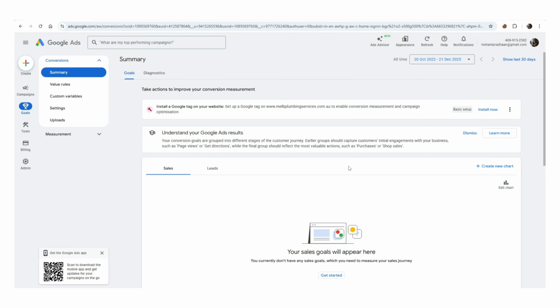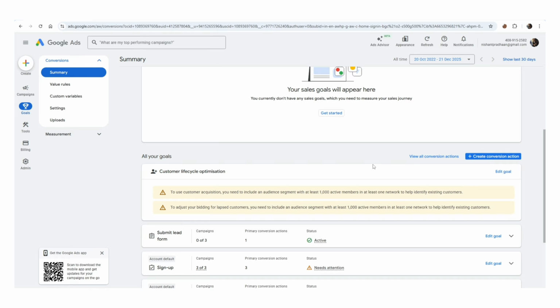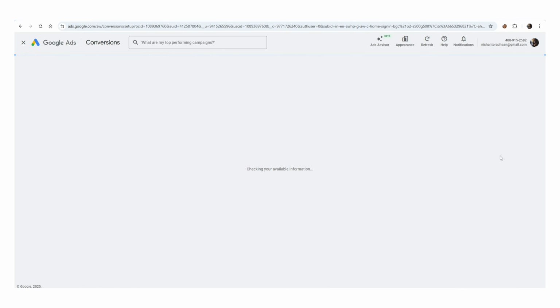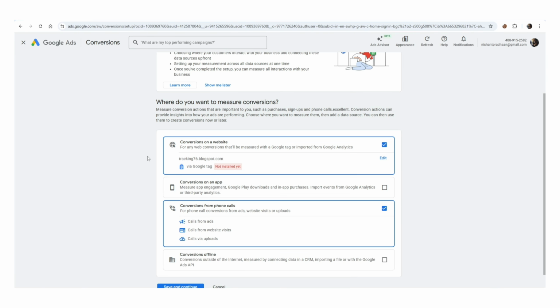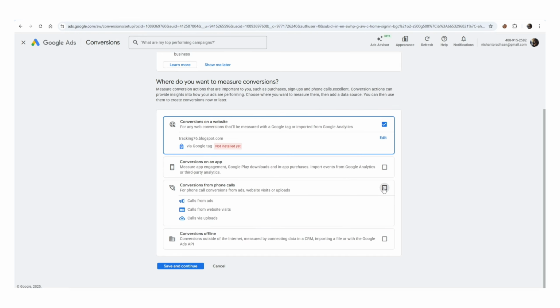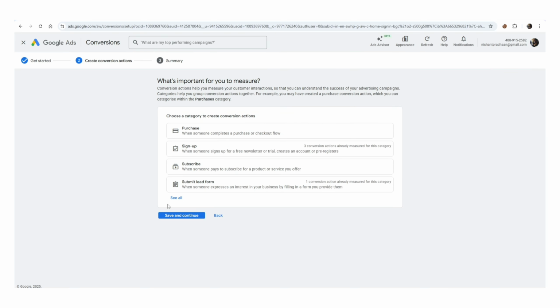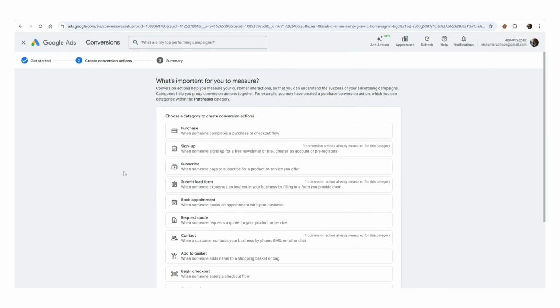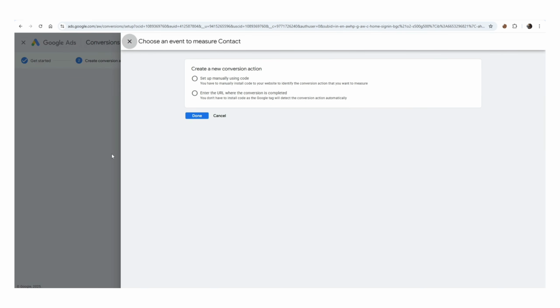Okay, from here we have to scroll down a little bit, then find this button that's called create conversion action. Now we have to uncheck this one, that's a conversion from phone call. Make sure you have selected only this one, that's called conversion on a website. Then save and continue. Then click on see all and find the contact. Now select this one, that's called set up manually using code. Then click on this button, that's called conversion settings.